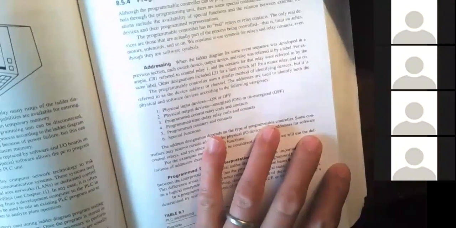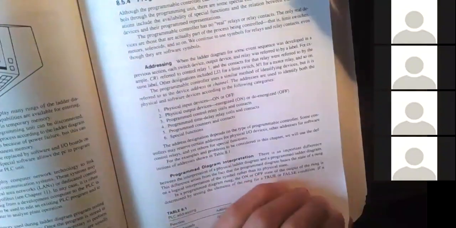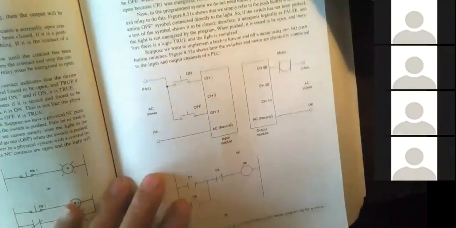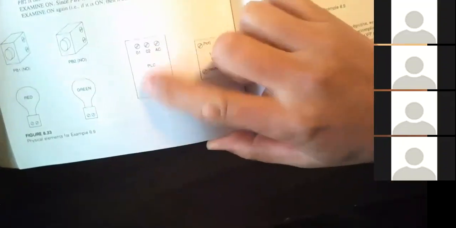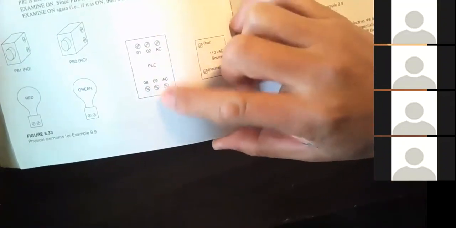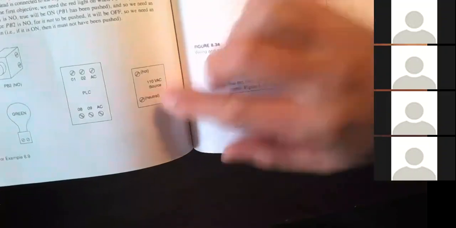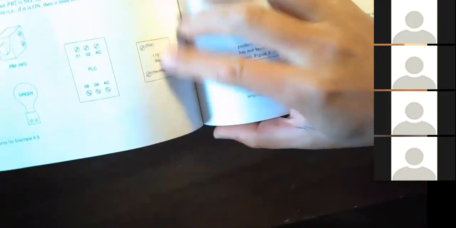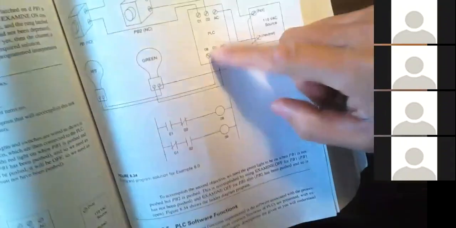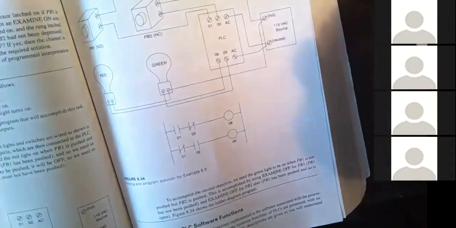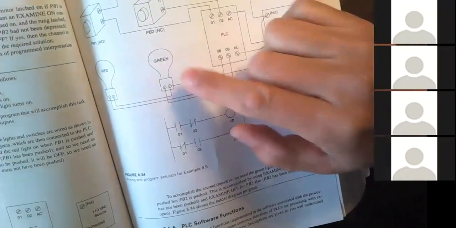The last part of today's material will be the programming of PLCs. You have your input modules, PLC input modules. You have your power module, and you have your CPU module. That's your CPU module. And then you have your output module. That's your output module.